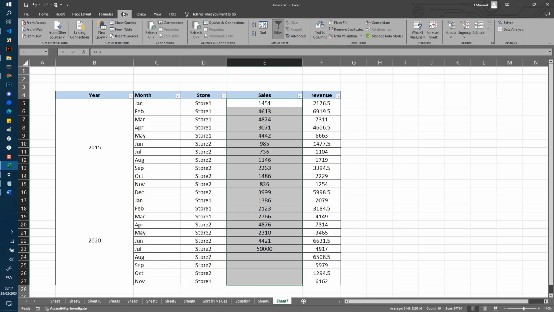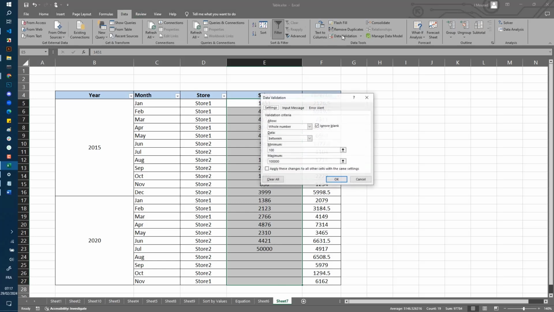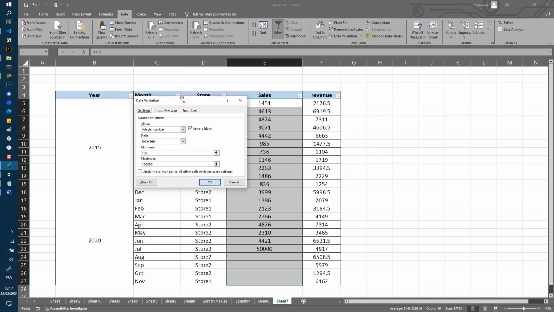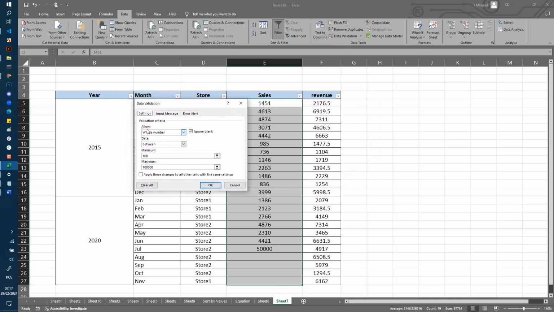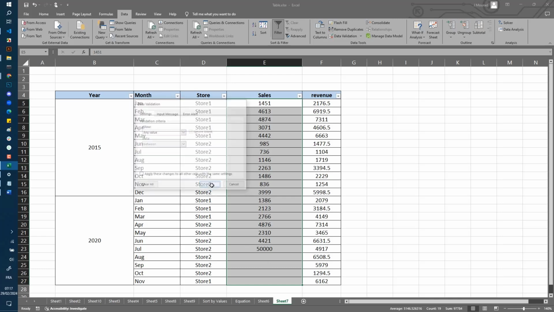go to data validation, and here in the allowed values, you select any value. So if you want any value, you can add any value in these cells. You select any value, click on OK.